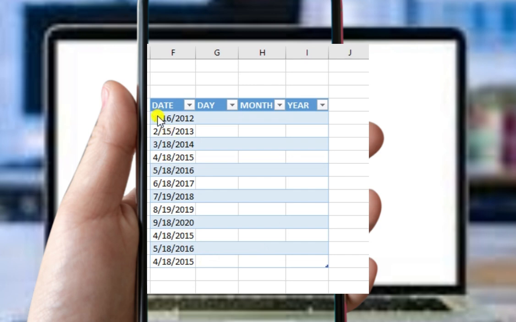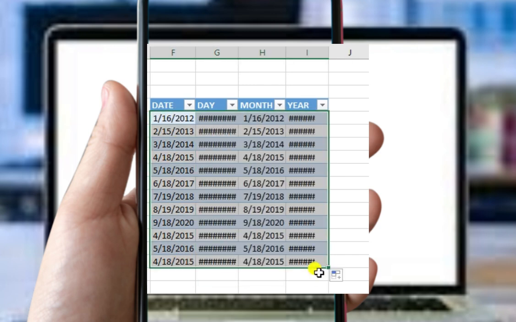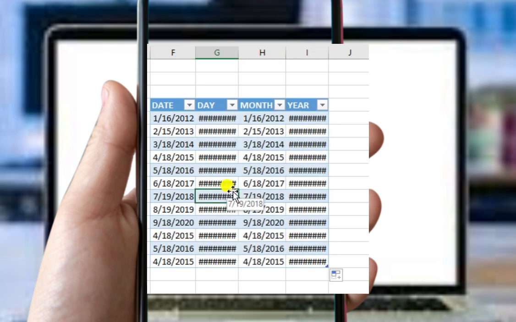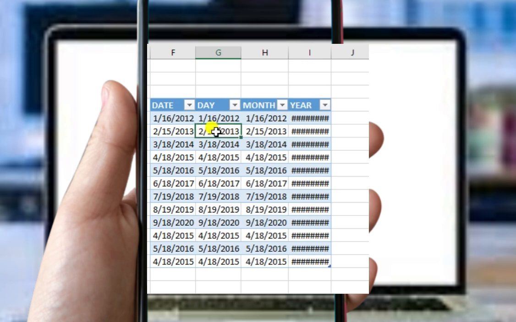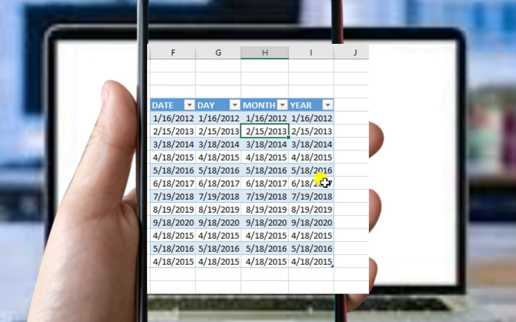First of all, I will select this column and drag it into a different third column. If you can see, there are hashtag symbols. This is a problem, and how can you resolve this? Just double click on it and you can see it changes into numbers, and here it also converts into the dates. Just double click on it and it also changes into the different dates.